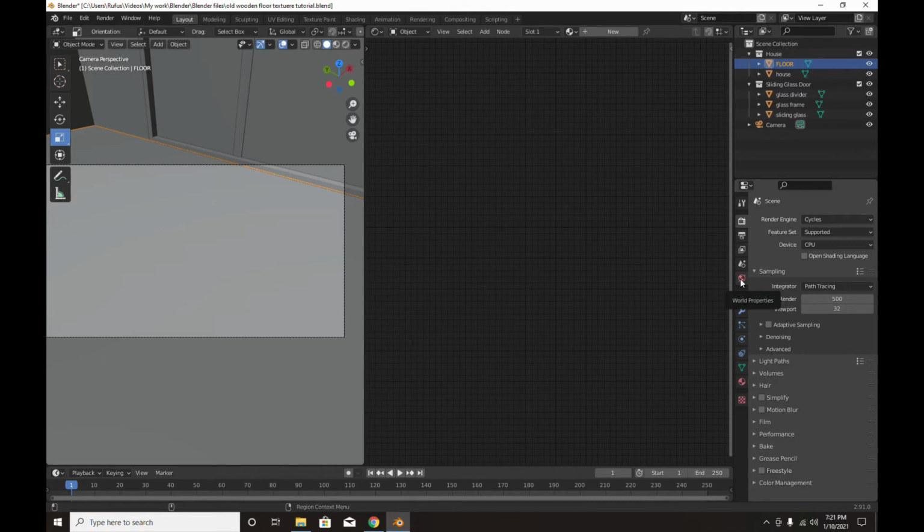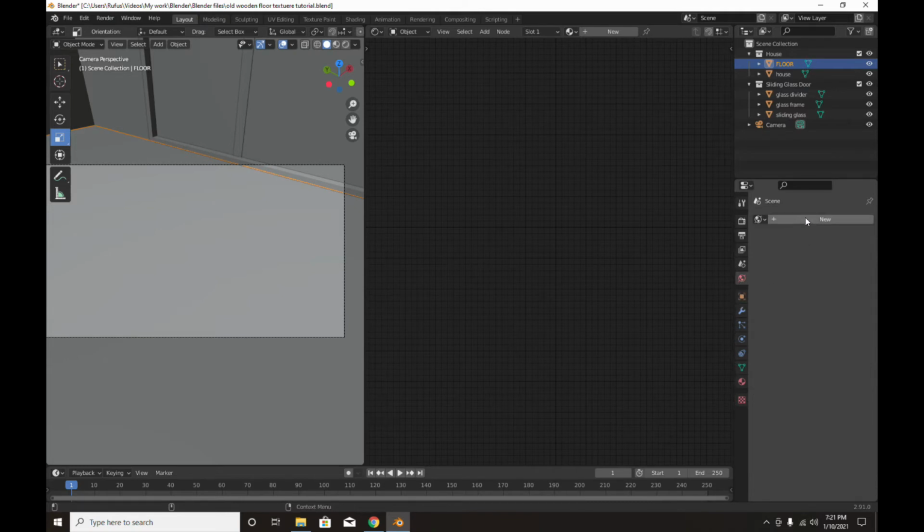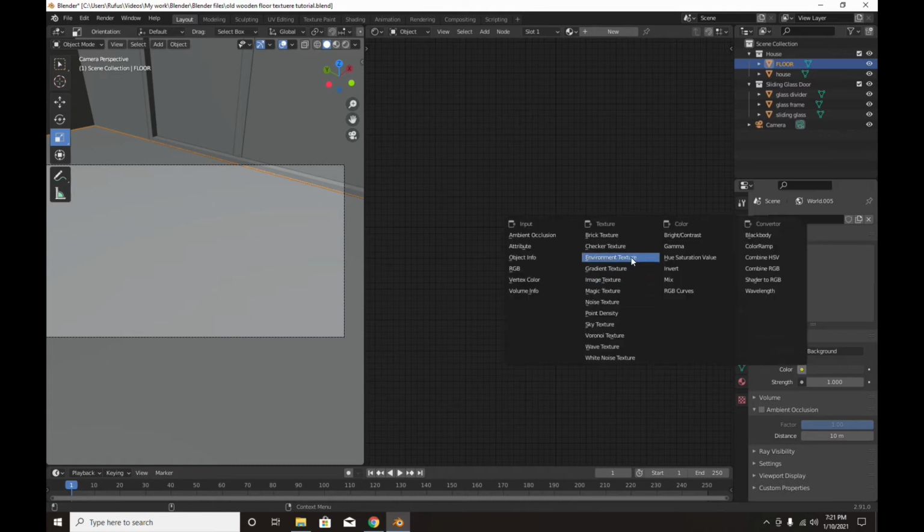But anyway, world properties, we click on that, and then we click on new. From there we make sure we go to color. Right next to color there's a dark grayish block with the yellow dot in the middle. You click on that and you say environment texture.